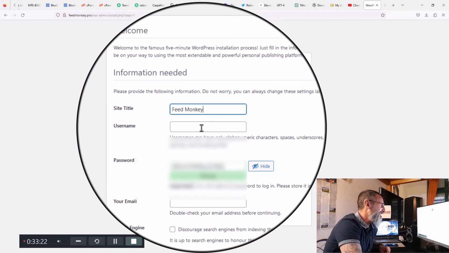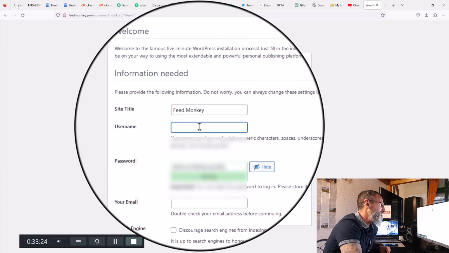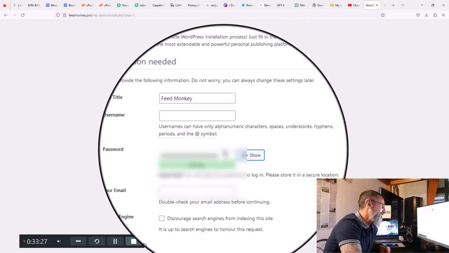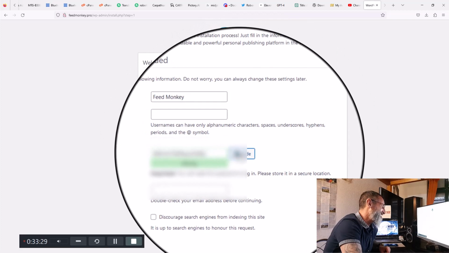So our site title is Feed Monkey. Now we're going to be using... I've got to block that out, man. Darn it, I've got to change my password.